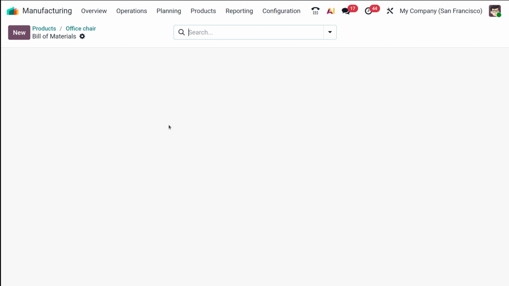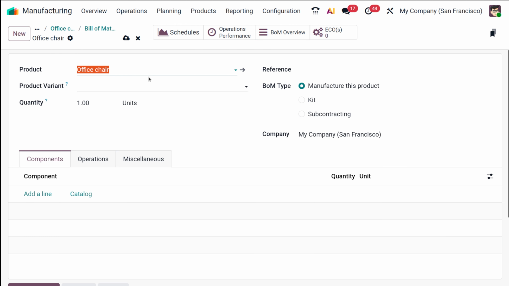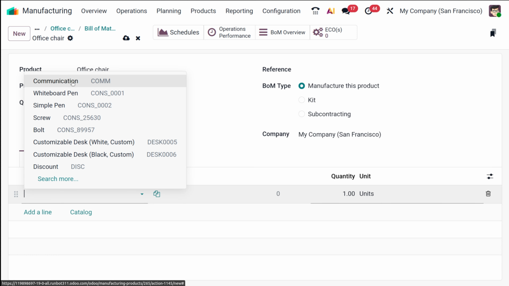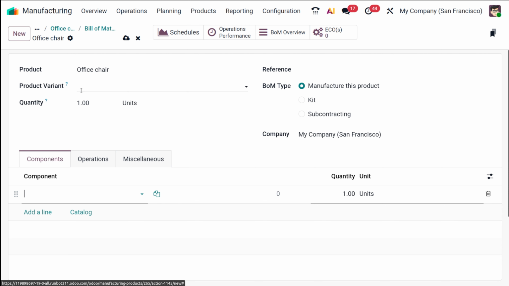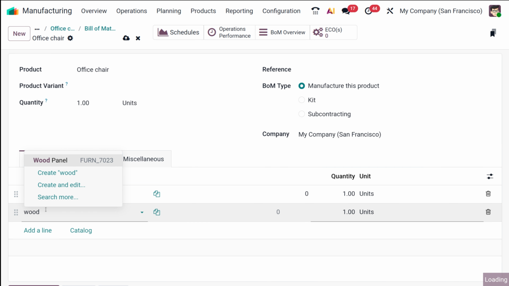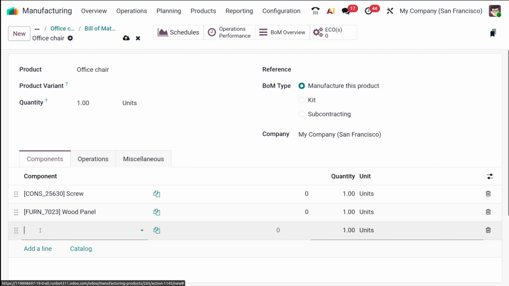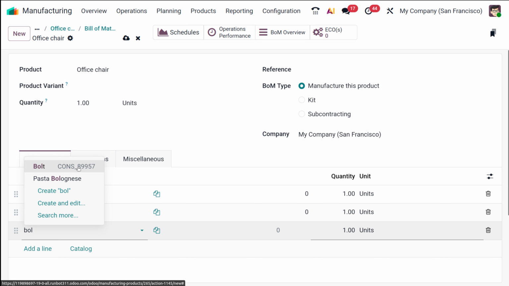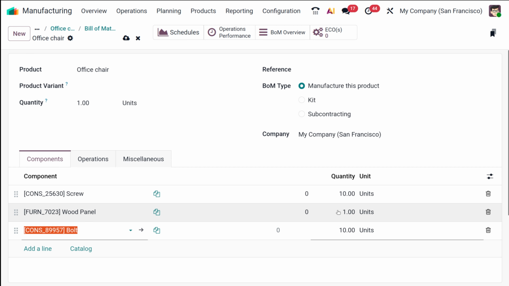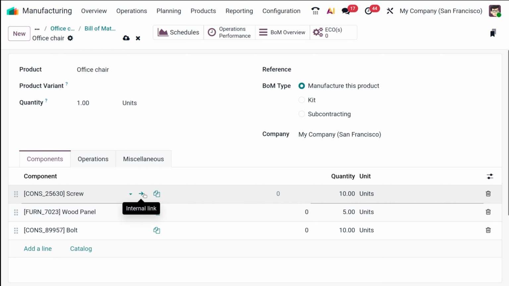And we are going to create a bill of material for the product. So I'm going to click on new. The product name is office chair, and the components here I'm going to add. What will I add? The screws. Okay. And let's add a wooden panel. Yeah, here we have a wood panel. And also I'll add some bolt. Okay, so here I'm adding the quantity as 10 screws, maybe 5 wood panels, and 10 bolts. So you can actually check the on-hand quantity of each of the products.